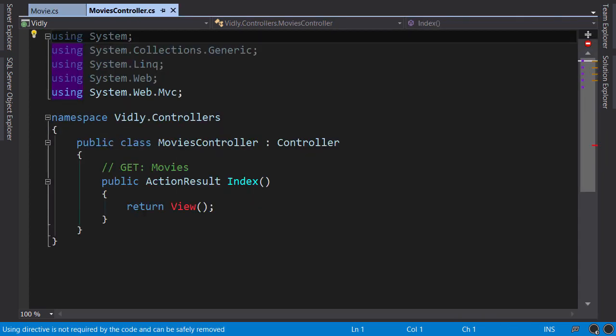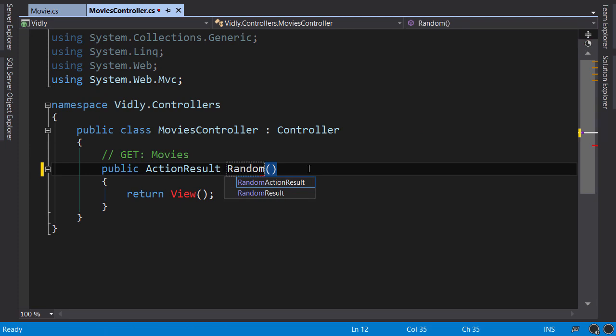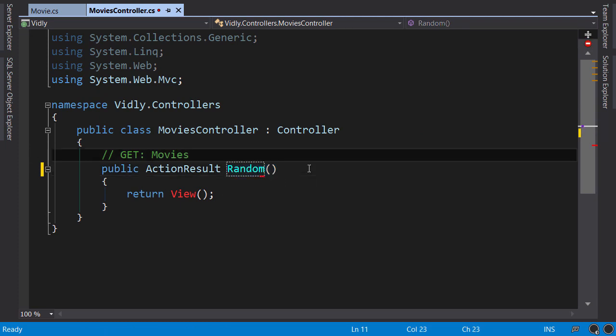So this controller is a very simple class that derives from the Controller class. And here we have an action called index, which returns ActionResult. I'm going to change the name of this action to random. So this will be called when we go to /movies/random.